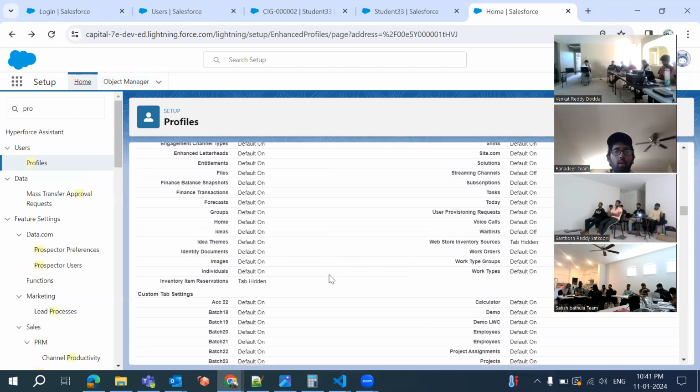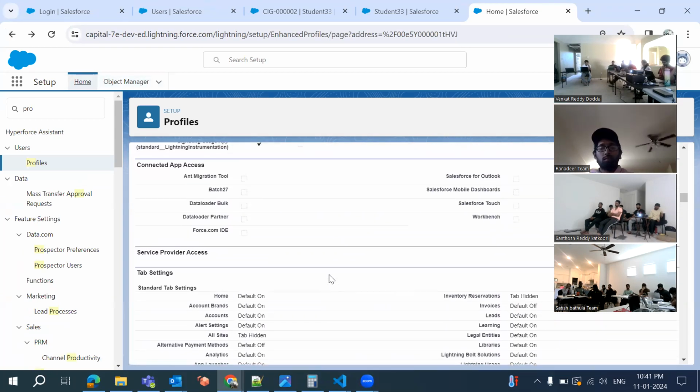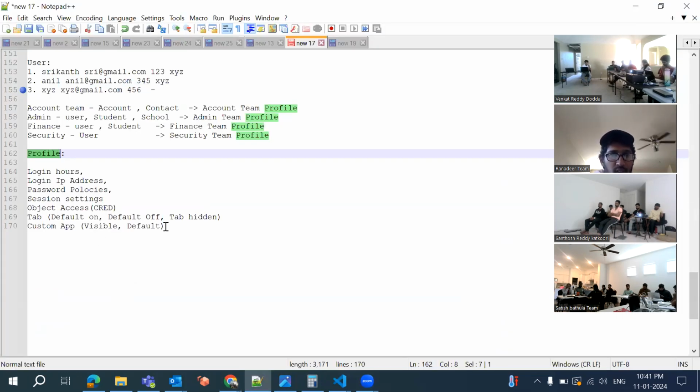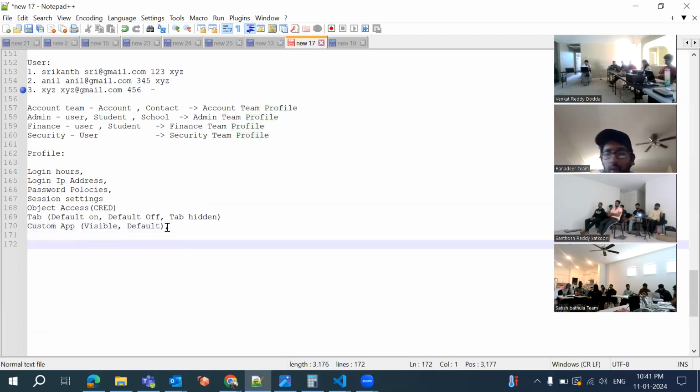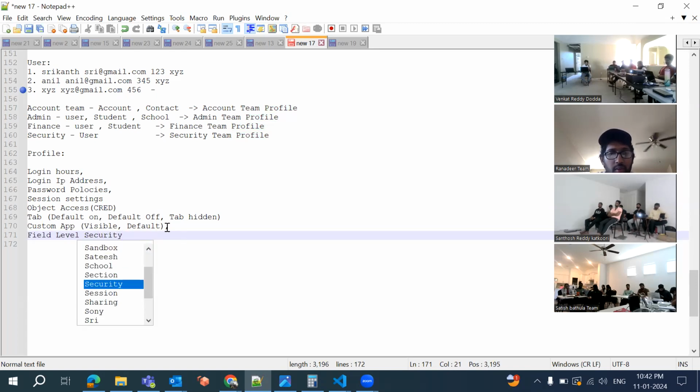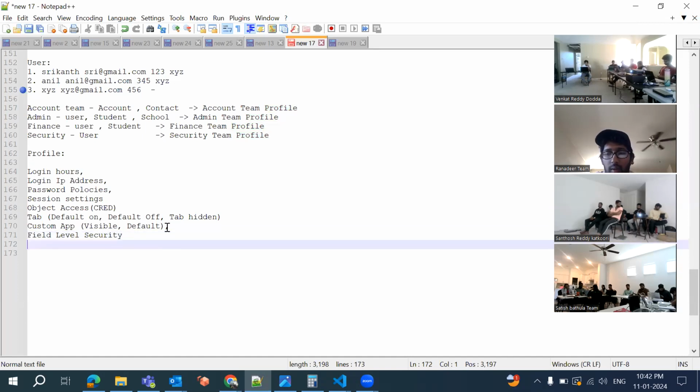So now I would like to go with one more topic. So far, what have we covered at the profile level? Custom app. After this one, what permissions did we discuss at the profile level? After the custom app, what did we discuss? Field level security for profiles. Field level security. And then? Page layout settings. Page layout assignment.